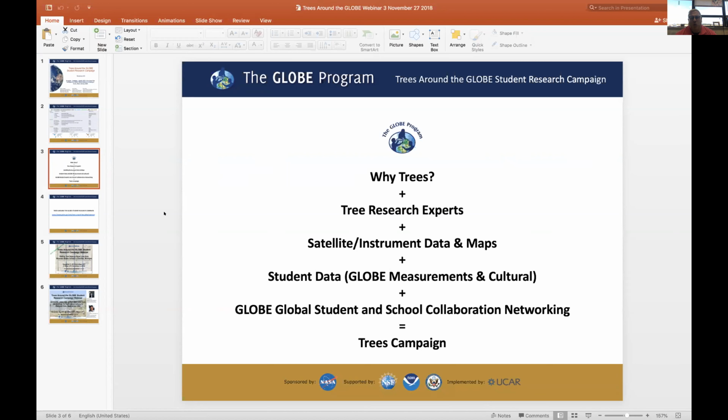But then also, I think the most important part is the student data and making sense of it. And when I say student data, I'm talking not just about the GLOBE measurements that you're taking, but also the cultural aspect of what you're measuring. For instance, next year we're going to have a presentation from a group in Montana. It's a tribe called the Salish tribe. And they're taking tree height measurements and land cover measurements, but they have a totally different way of looking at trees culturally within their tribe. So we're going to be talking about that as well.